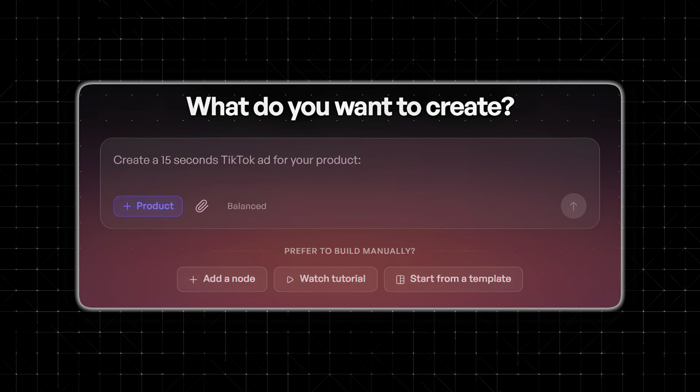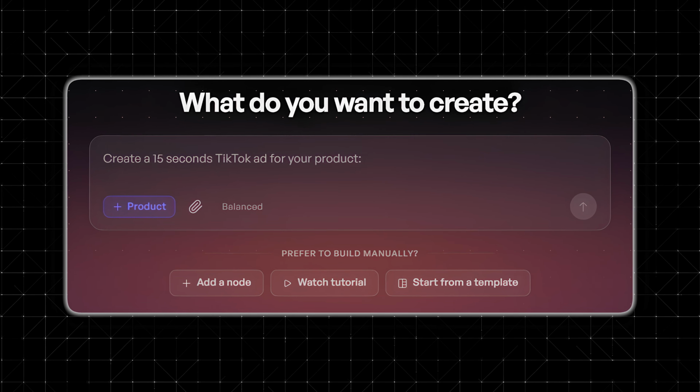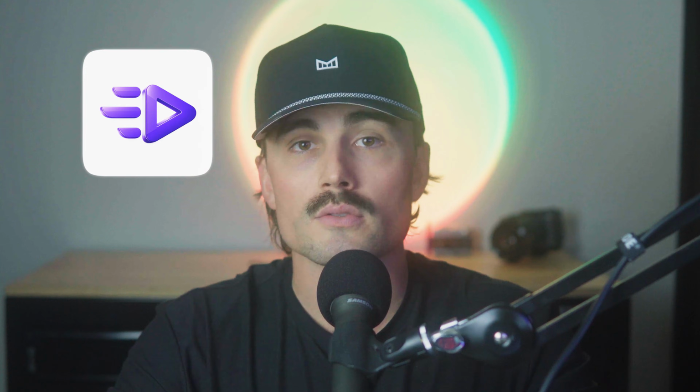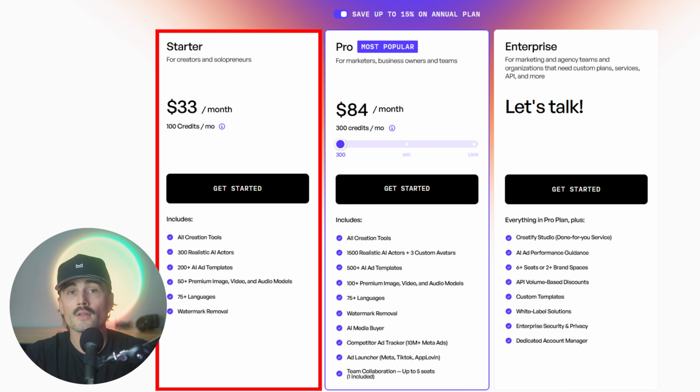The format range is about 15 to 60 seconds. That's the sweet spot, and the tool is tuned for it. If you need a 5-minute product walkthrough or a training module, Creatify is not really what you want to use for that. Pricing is a starter plan at $39 per month billed monthly, or $33 per month on the annual plan.